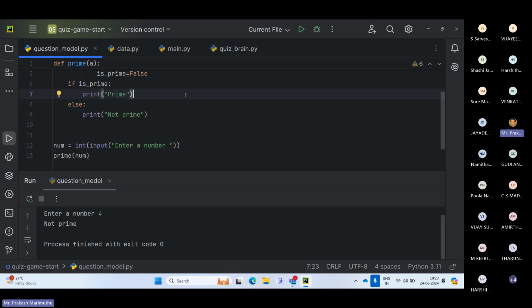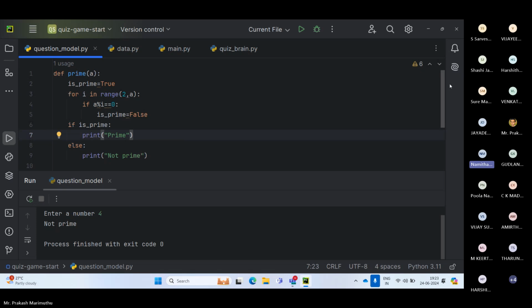Sir, instead of just changing the range from 2 to A, changing it to 2 to A plus 1 will also work, right? Yes, sir. Actually, we don't want to include this number, ma'am, because in that case 2 will be coming, right? When 2 comes, 2 divided by 2 equals 0, prime will be false, then it will say not prime.